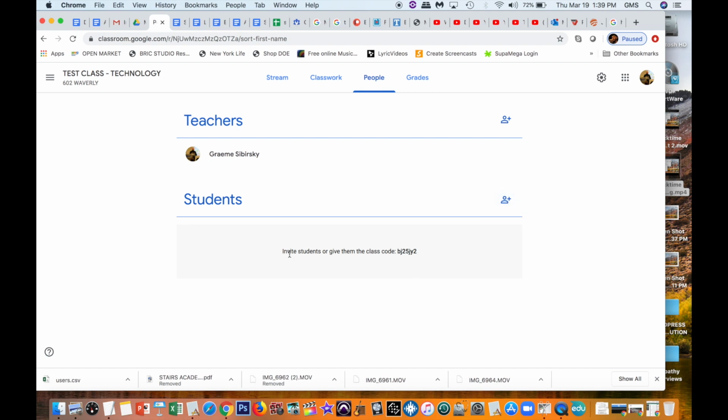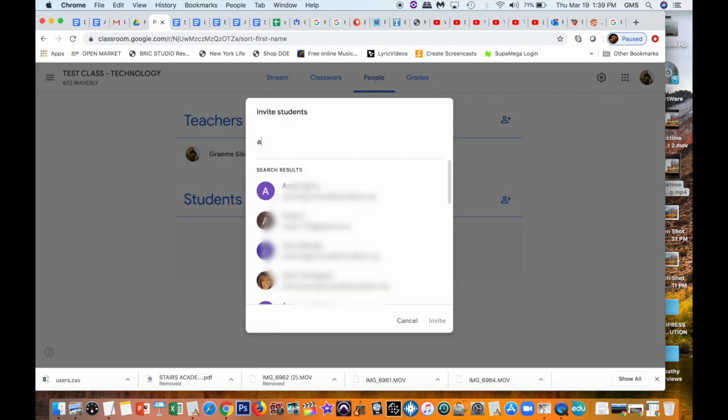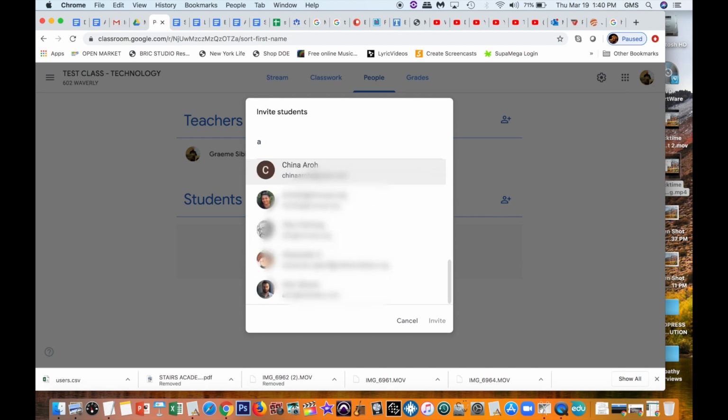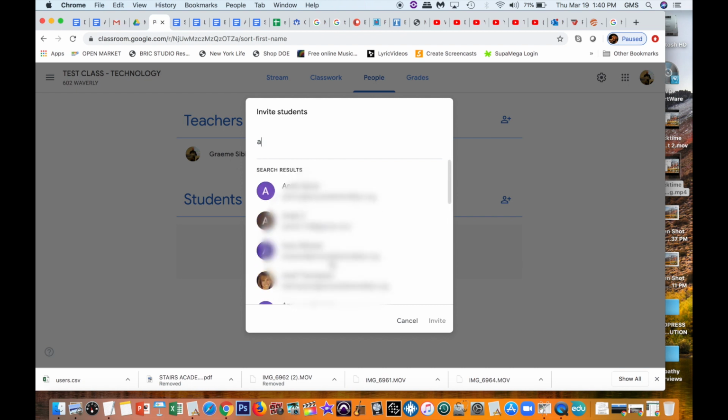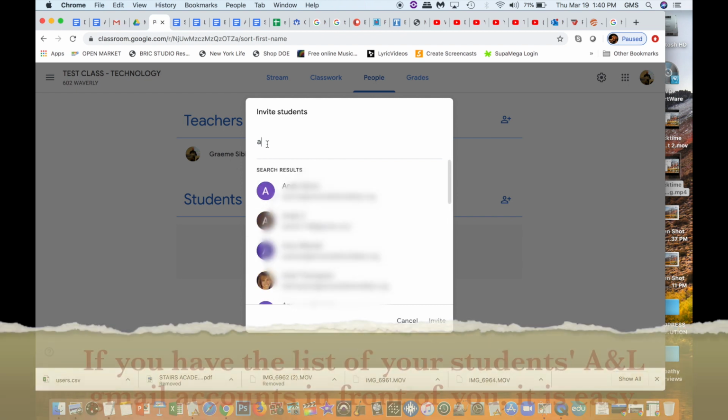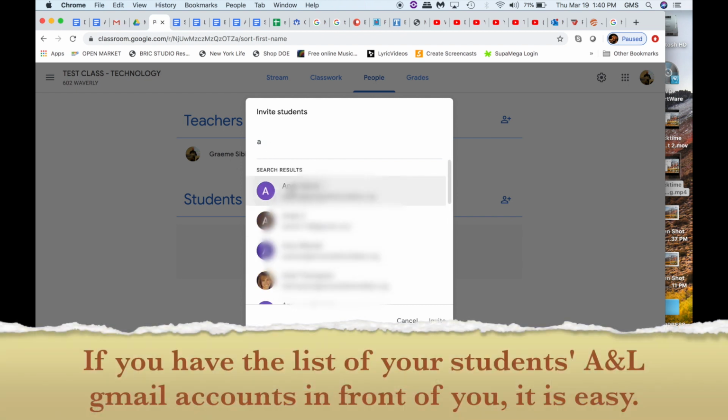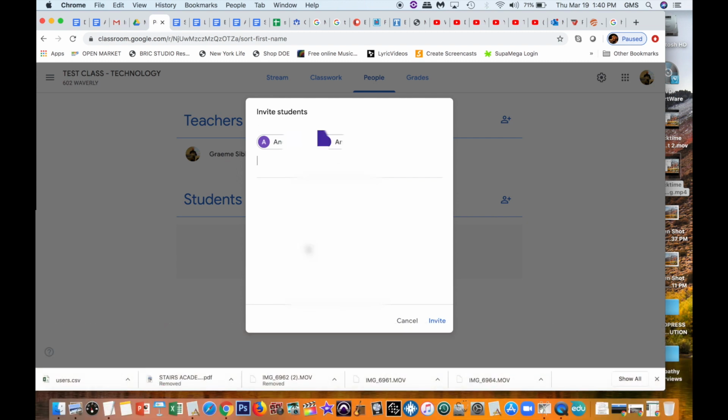Now, again, you can invite students by giving them this class code, right? Or you can click on here and invite them like this. Now, the people that I have in my Gmail account that I've emailed before on my Arts and Letters account, their emails will pop up. If you've never emailed your students before, type their name, nothing's going to pop up. But I've emailed Andy before, so I could add him to this class. And I could keep adding different people. And then when all the students are in there, I could click invite. It will send them an email saying, click this link, you're in the class.